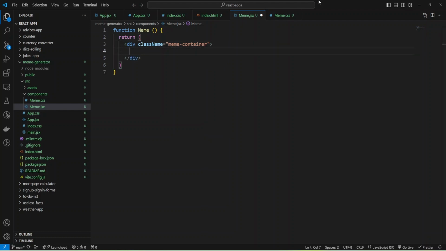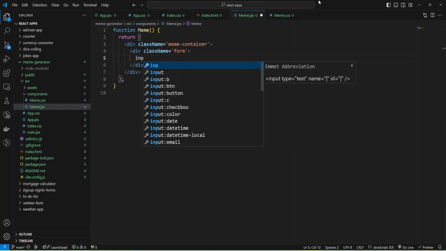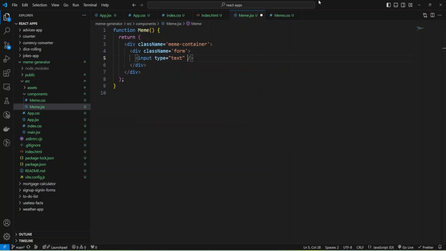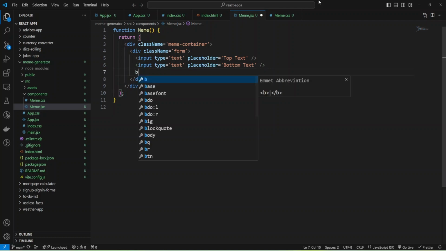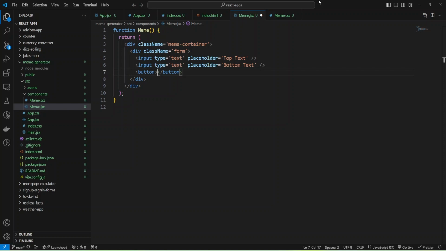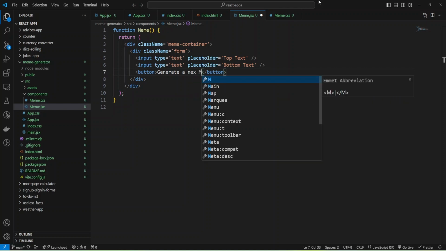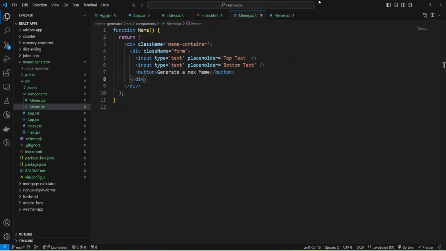inside div we'll have another div with class name form, and inside our form I will have two inputs, input type text, and I'm going to add placeholder like top text, and just copy paste this input for bottom text, and also we need a button, and with text generate a new meme. Okay, and let's check what I have so far.